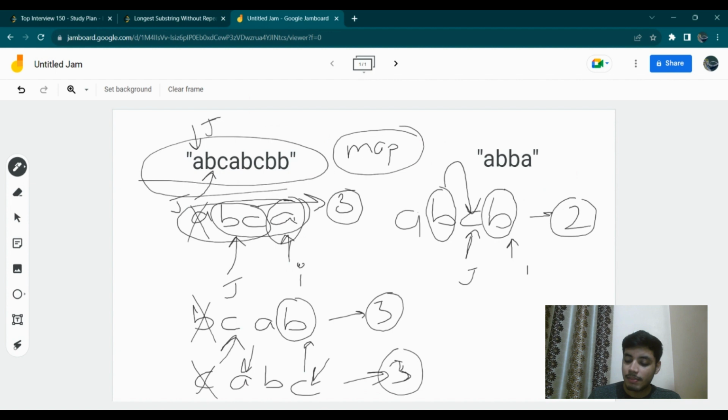Now again what will happen? You have C, B and you again get B. So previously our B is here and our current B is at our I. So you move your J to the same position as I. Now the length is going to be 1. So this is the overall iteration for this first string. Now let's understand this with the second example.